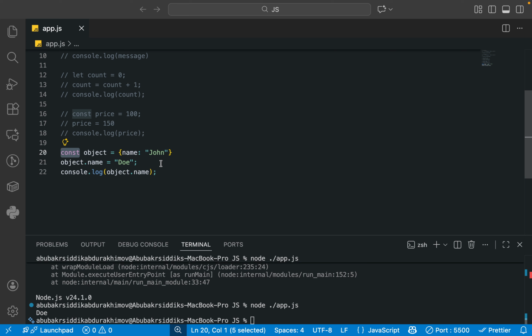Most developers prefer const by default because it prevents accidental reassignments. So we use let only when you know the value will change, and we avoid var completely unless you're working with very old code.